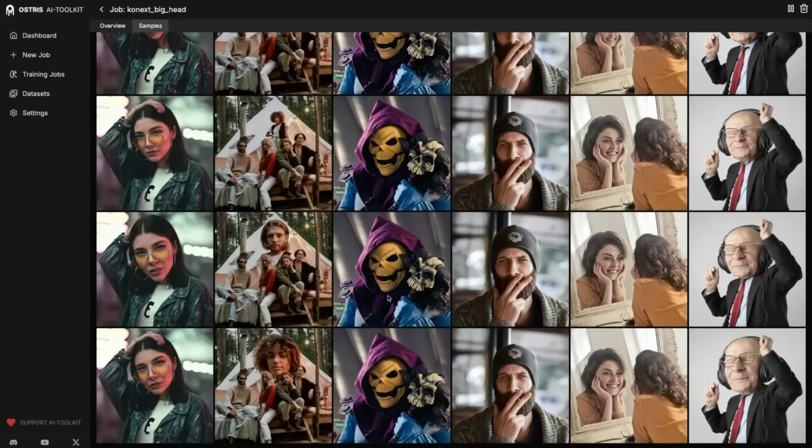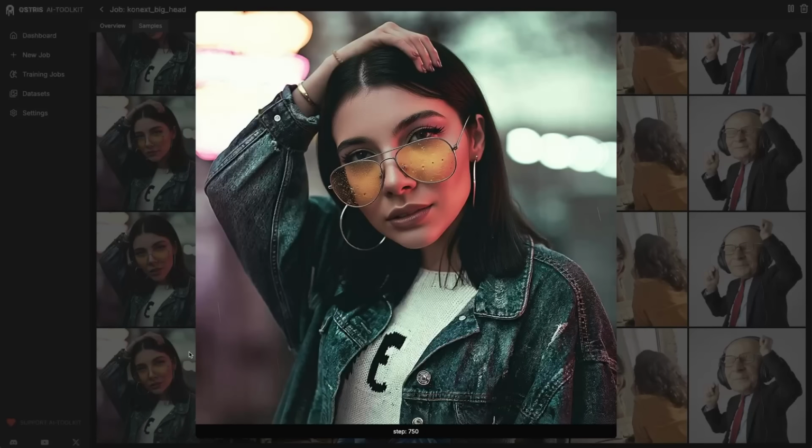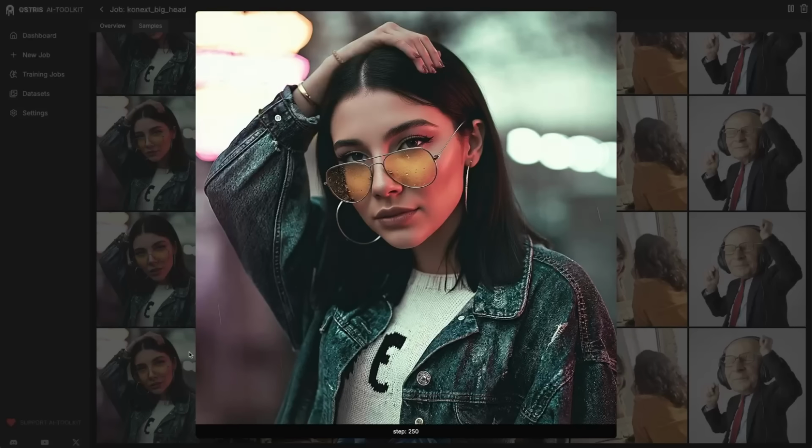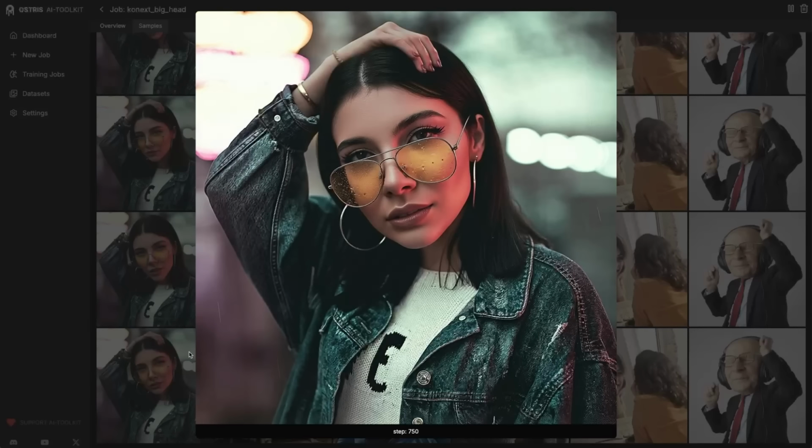I just absolutely love coming and looking at the samples. Training is just so much fun, and you get to see it going and you can see how it's working. I just absolutely love it. So, okay. This is good. This is the latest one.